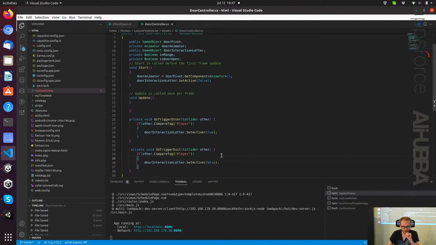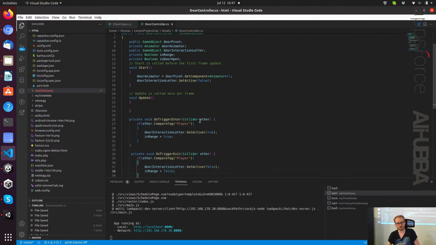While we did the actual showing up of the F letter, we forgot to toggle our Boolean in range, that we are in range, because we'll use that. So here, I'm going to say in range equals true. And here I'll say in range equals false. Now why I want to do that is because now we'll use the update function. So far, I just did the interaction if I get close, but I'm still not able to open the door. So what I want to do is open the door once I press a key. So how do we do that?